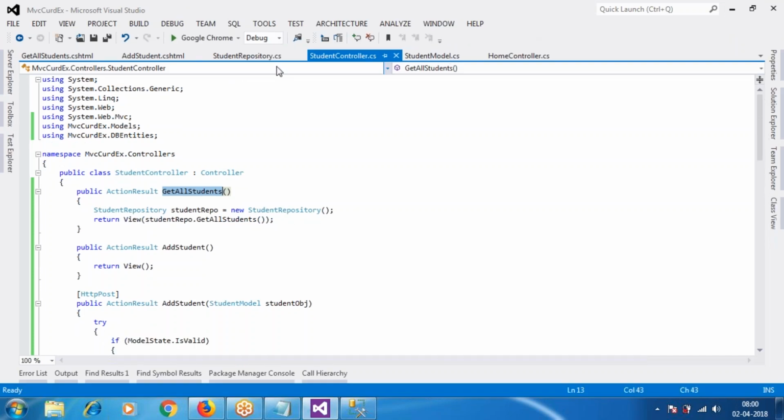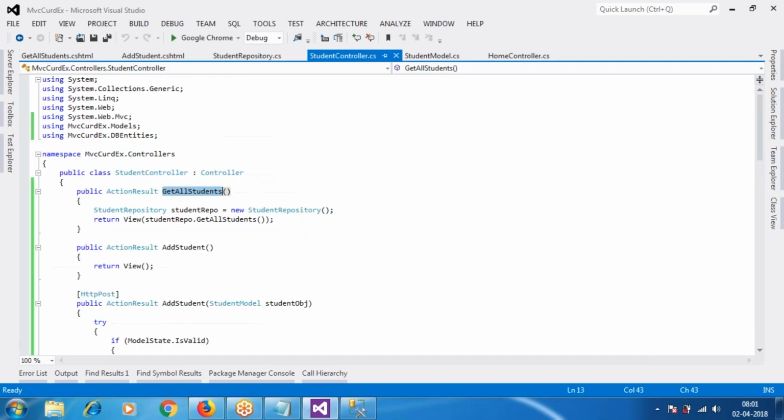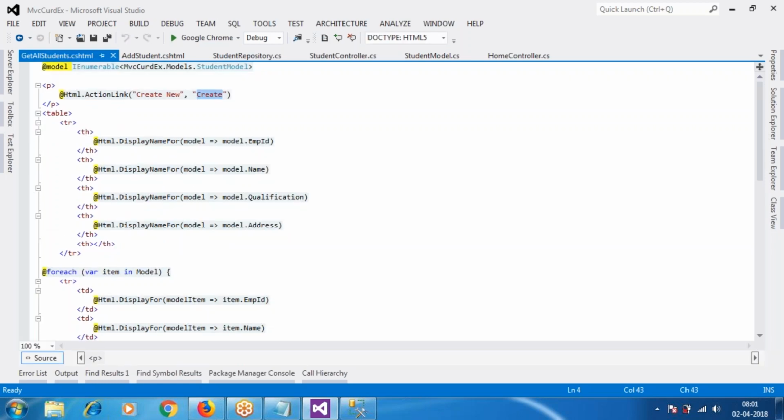So this is our model, right? So the get all student view is there. The action link is create new. Here we are using an action method. What is the action method? We used add student. Change that one to add student. Then automatically it will hit that particular action method. Okay. Similarly, we have to create for delete, as well as for update, right?